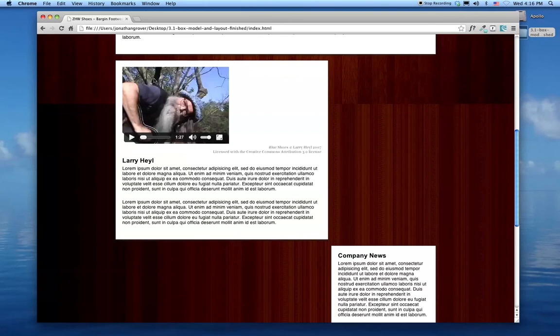So the main issue here is that this section called the Artist Corner is supposed to be floating to the left, and this Company News section is supposed to be floating to the right, and these guys are supposed to be side by side. And you can see here that even though it appears as if the Company News section has enough space to fit side by side with this other section, for some reason it's getting pushed down below.